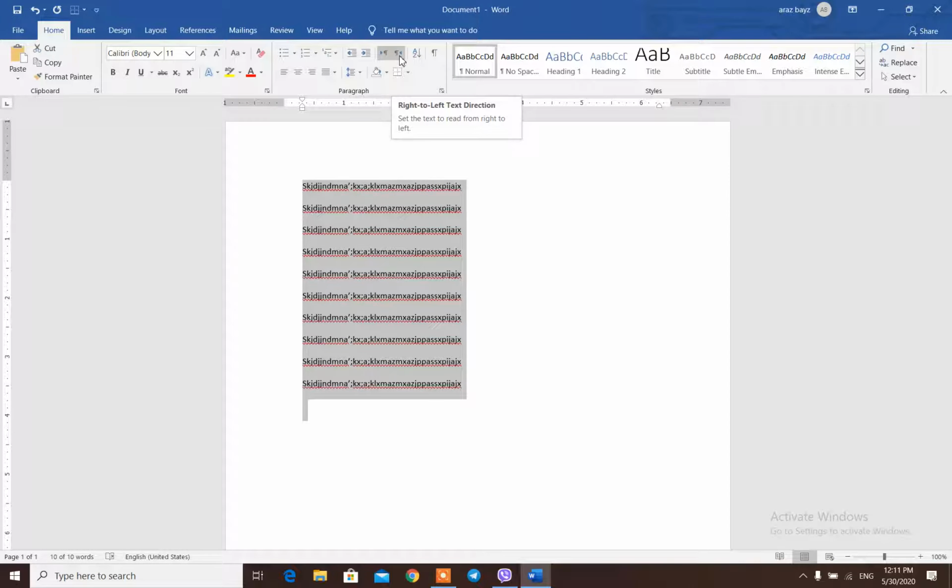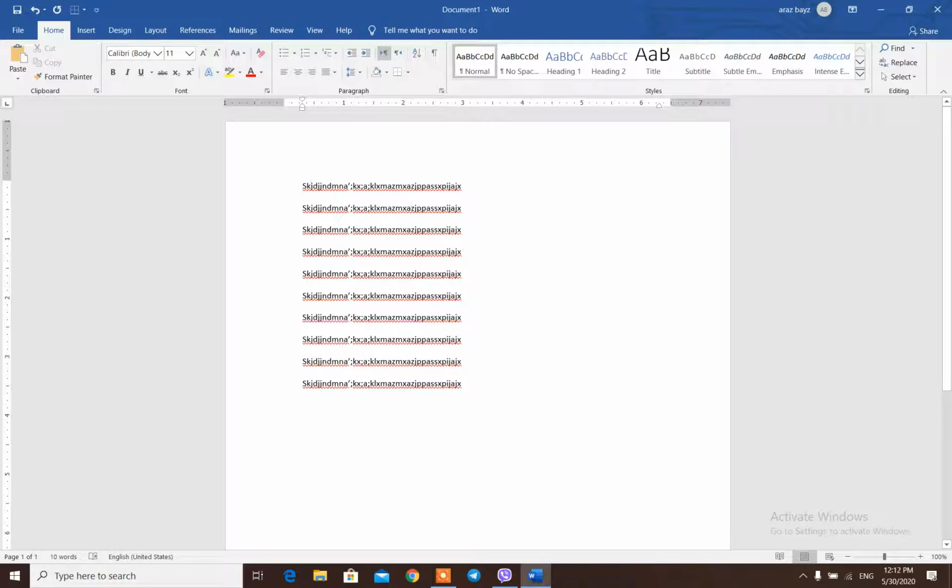And we have 2 symbols here. This is the right to left text direction. It is used when you're writing texts from right side to left side, for example, when you are writing in Arabic or Kurdish. In these languages, you need to choose this tab that appears on the screen. Vice versa, when we have text written from left to right direction, we are going to choose this tab. That's perfect.